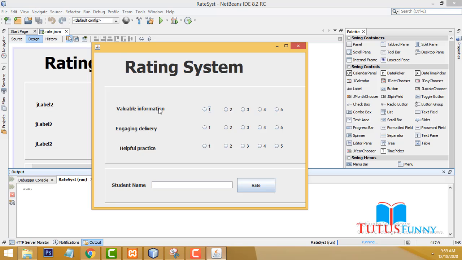For valuable information, if you are satisfied with everything, you can give a 5-star review. Otherwise, a 4-star review, according to your certification; you will review the system, right? So for valuable information I am going to give 5 stars. For engaging delivery I am not satisfied, so I am going to give 1 star. For helpful practice I am going to give 4, according to my certification, right?